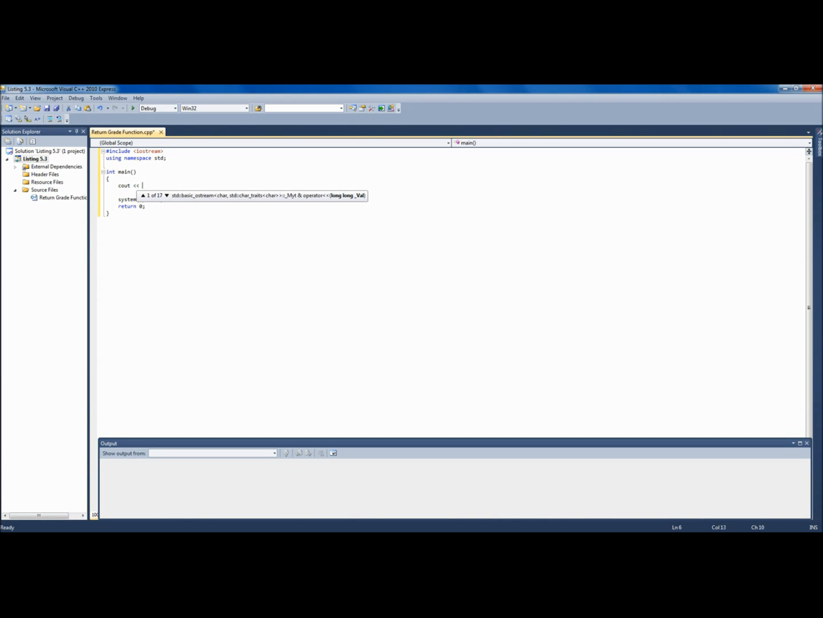Okay, so I'm going to start by doing a cout statement telling the user that they need to enter a score. Now we will create a double variable that will hold the score number and ask the user to input a number into the variable score.